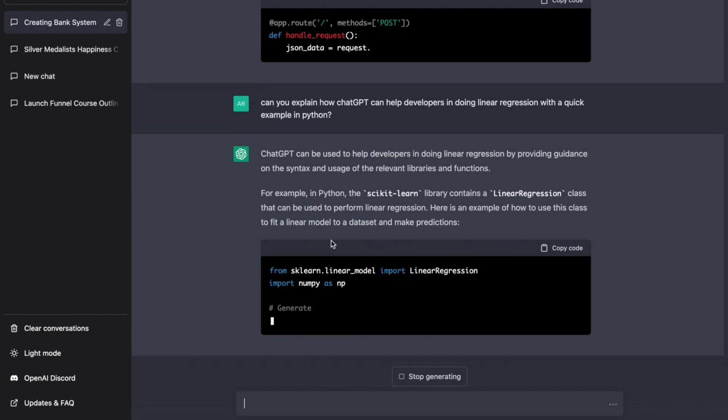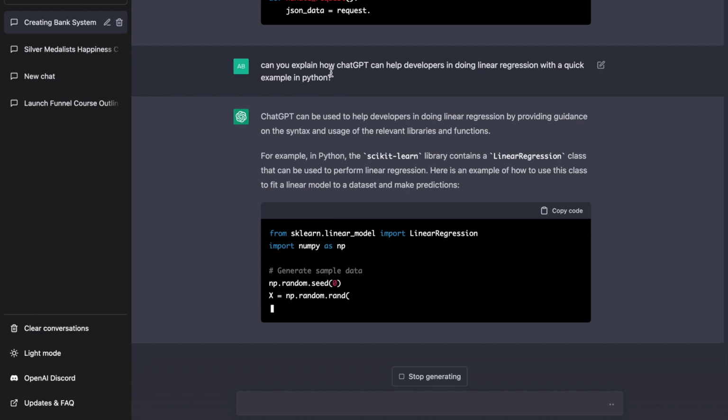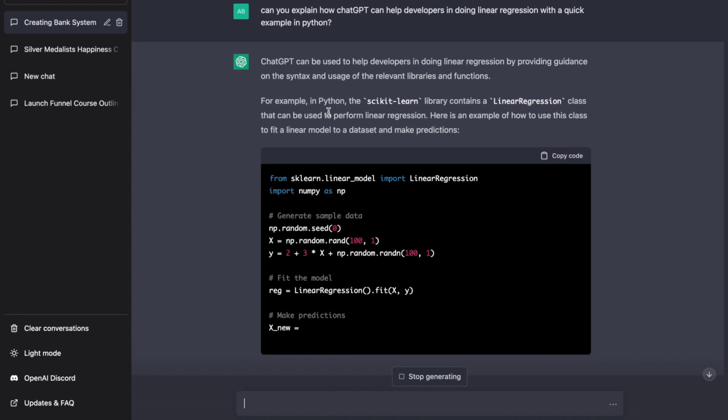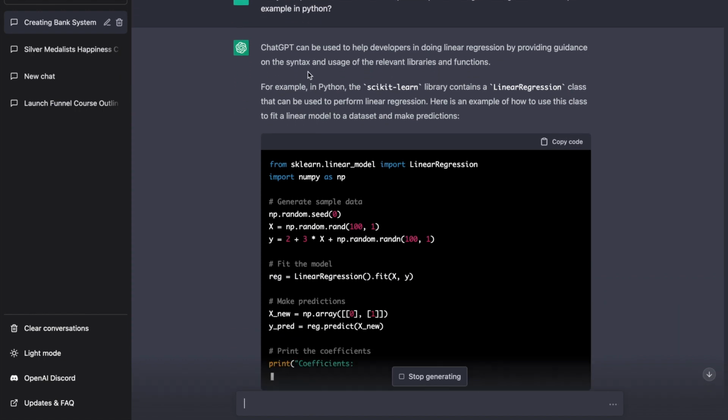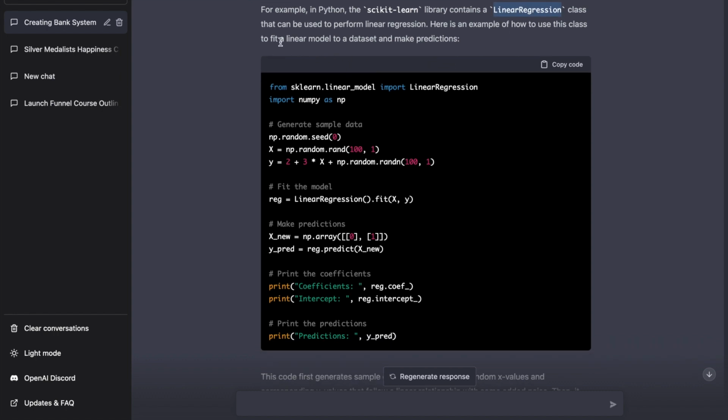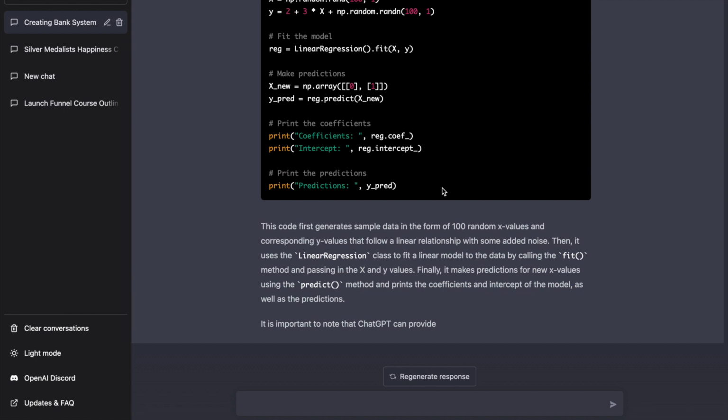So ChatGPT can also correct some of the typos that you may have in your questions, so no worries if you type it wrong. As it is explaining, ChatGPT can be used to help developers doing linear regression by providing guidance on the syntax and relevant libraries. So now it's using scikit-learn's LinearRegression class to fit a linear model to the data set and make some predictions.